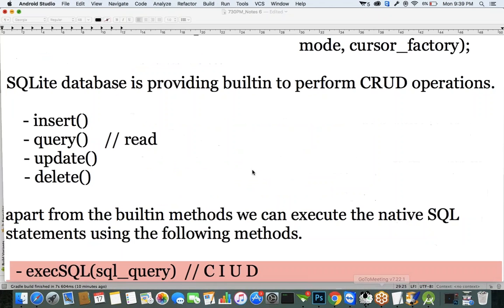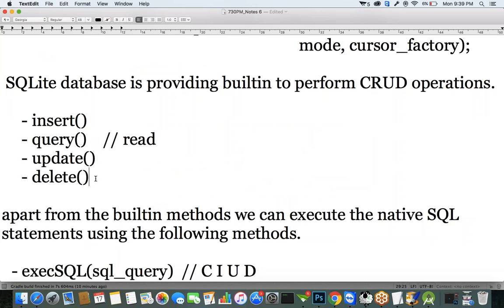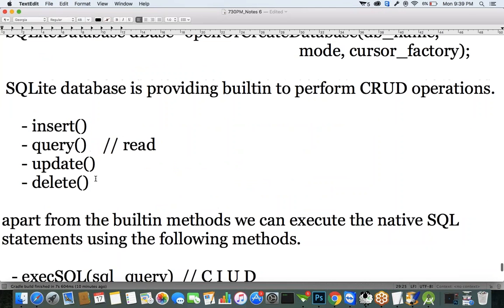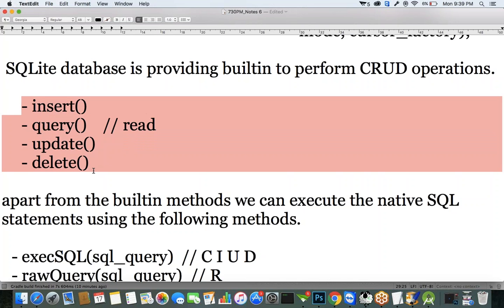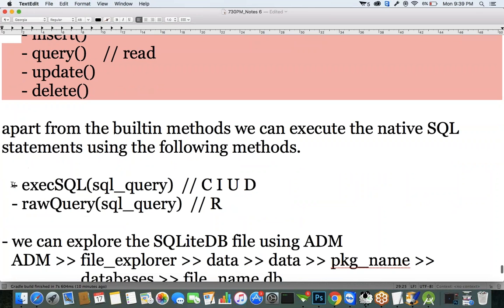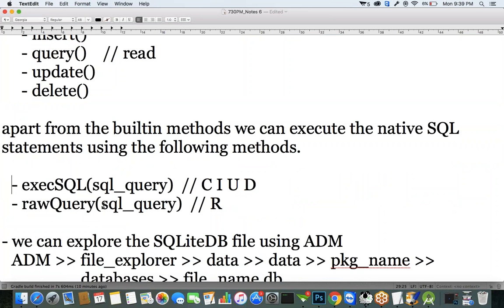because there is no built-in method for creating a table. We have four built-in methods: insert, query, update, and delete. If you don't have a built-in method, then we have to write our native SQL queries and execute them using the execSQL method and rawQuery. The rawQuery method is only for reading. Apart from reading, if you want to create, insert, alter, update, or delete, then use the execSQL method.